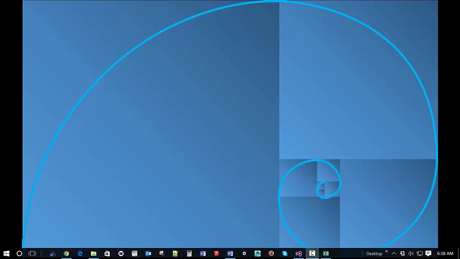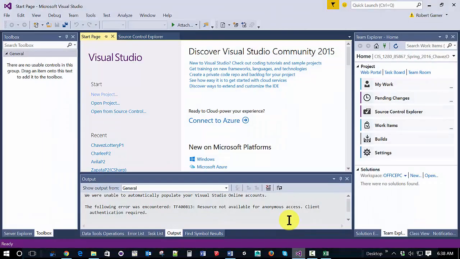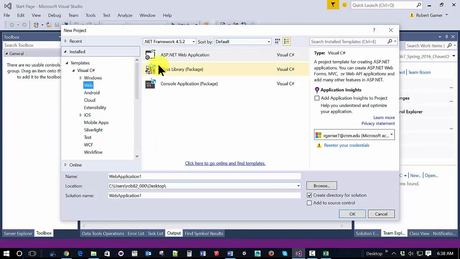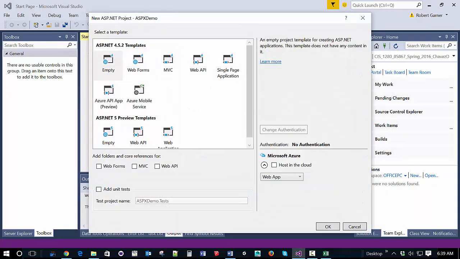I'm a computer programming instructor, and today I'm going to demonstrate how to use ASPX code and HTML encoding. So let's start a new Visual Studio project. We're going to make it an ASP.NET web application, and I'm going to call it ASPX Demo. I'm going to place mine on the desktop and click OK. We're going to pick the empty template and web forms.